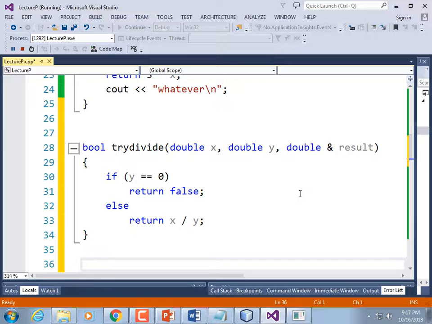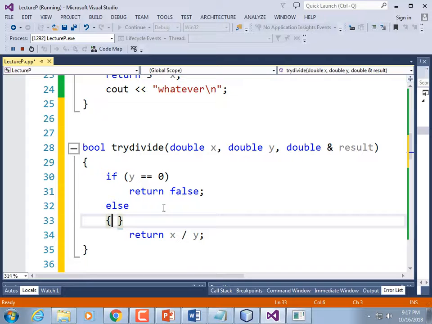So now in our calling code, we can call try divide. Oh wait, that's not right. Why is that wrong? What is try divide supposed to return? It's declared as what type? True or false? Yeah, so why in the world is it returning a number? It's supposed to return a true or a false, and then the result is supposed to be passed back in that variable.